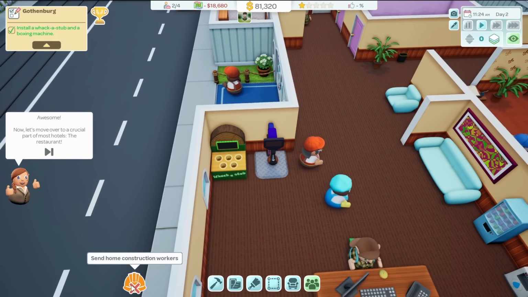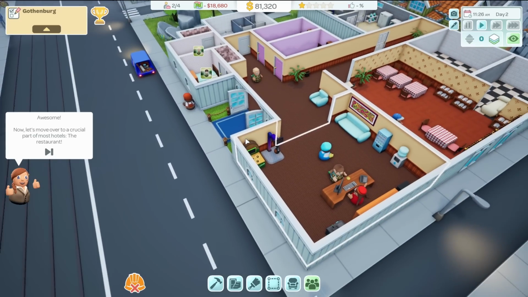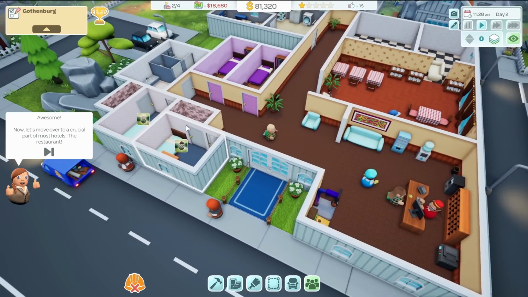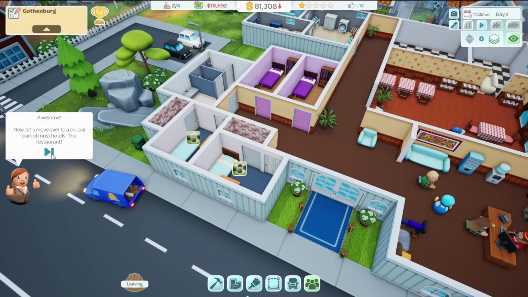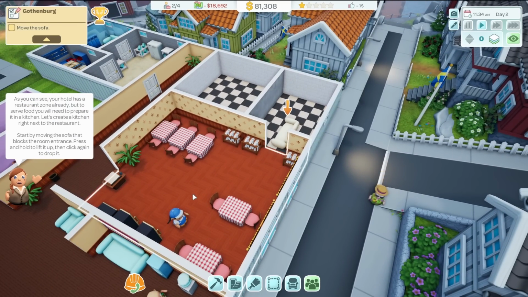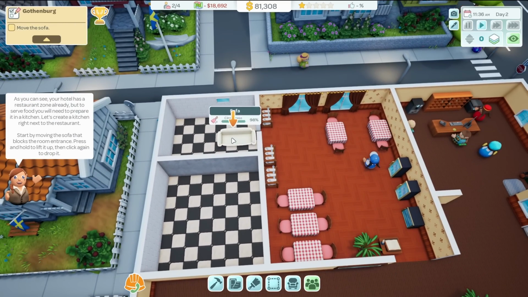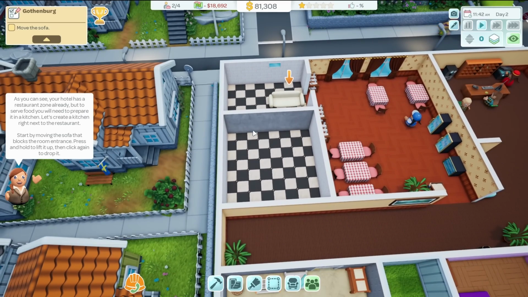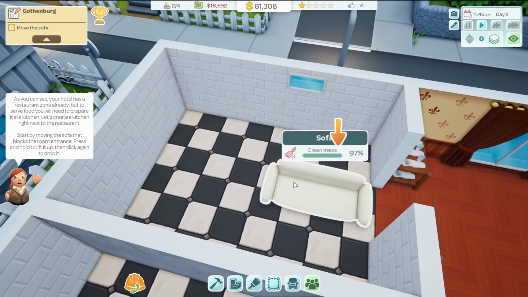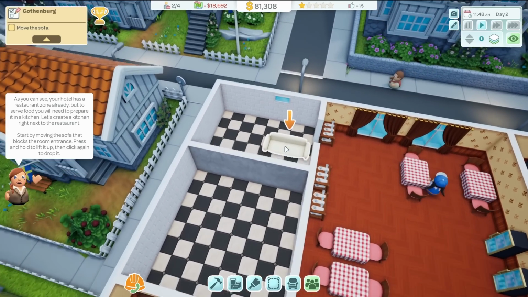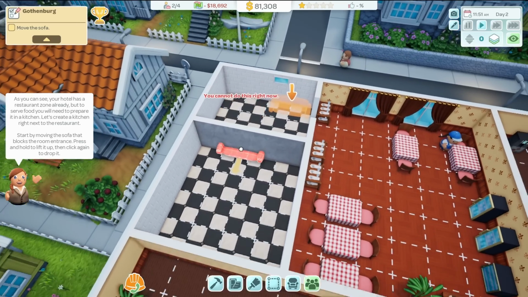Awesome. All right. Now let's move over to a crucial part of most hotels, the restaurant. Send them home for now. As you can see, your hotel has a restaurant zone already, but to serve food, you will need to prepare it in a kitchen. Let's create a kitchen right next to the restaurant. Start by moving the sofa that blocks the room entrance. Press and hold to lift it up, then click again to drop it.